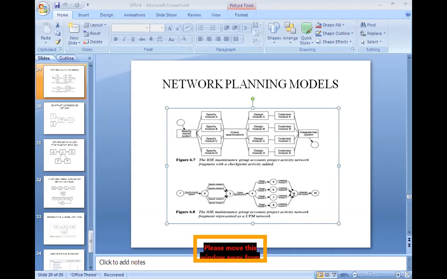So here we move to the code test. These are what we are representing. We are using an approach called activity on arrow. We are using the network planning model here. By using arrow representation, we are representing the network planning model. Clear?